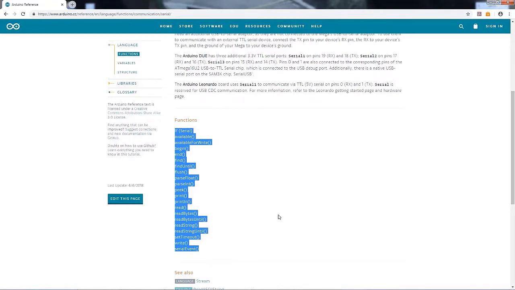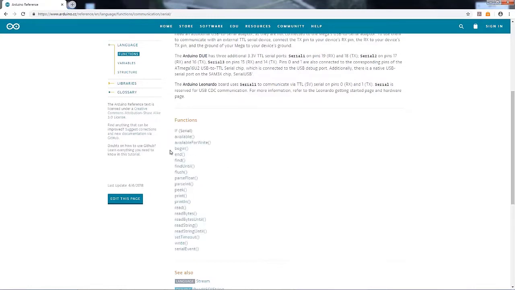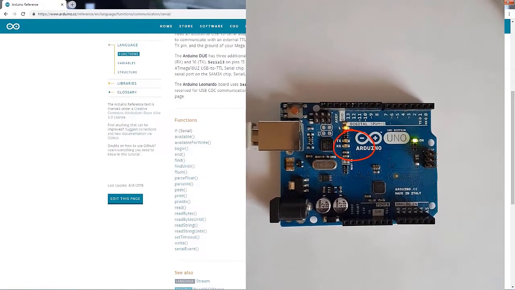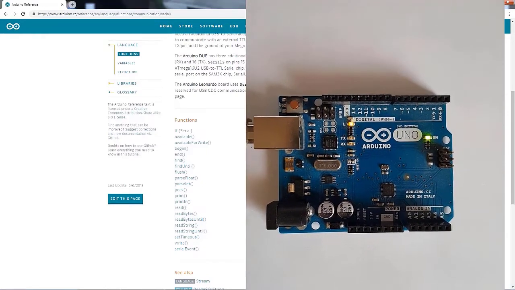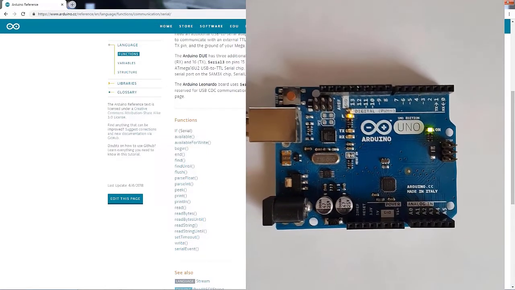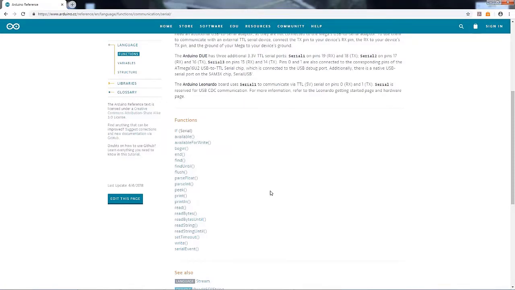There's a fair amount of them, but for the most part, you'll only use a few of them most of the time. The ones you'll use are begin, print, and println. These are going to be your most common ones. Also, when the Arduino is communicating with the PC, you'll see the TX LED blinking. This is a good indicator that the board is actually communicating with the PC. Now, let's move on to the IDE and write some code to demonstrate.